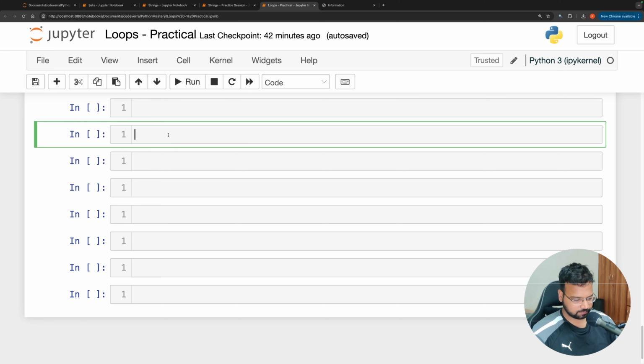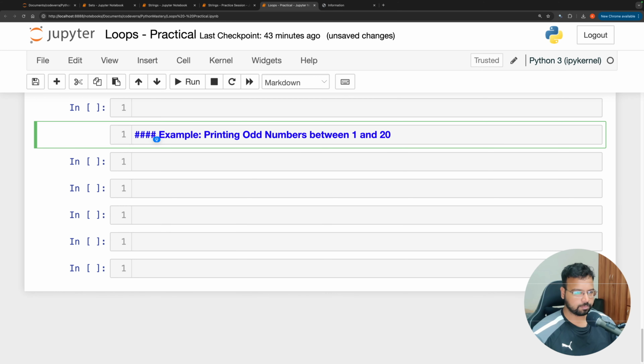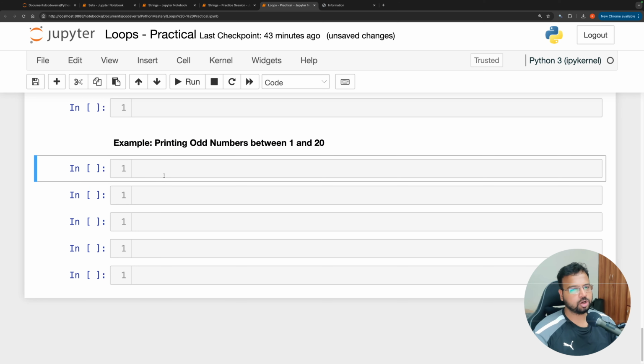So this is the example. The example says that I want to print all the odd numbers between 1 and 20, which means I need to go to 1 and check whether it is odd or not, and then 2, and then 3, and then 4 or 5, like that. So I will go to every number, check whether it is odd or not. Odd means that it is not even, which means when we do a modulus division by 2, I should get remainder as 1. And if that condition is met, then I'm going to print it.